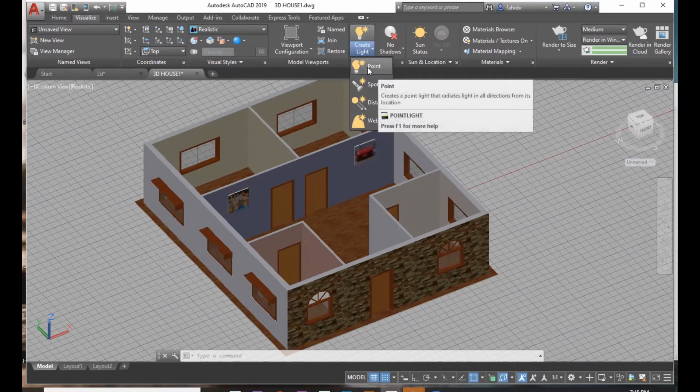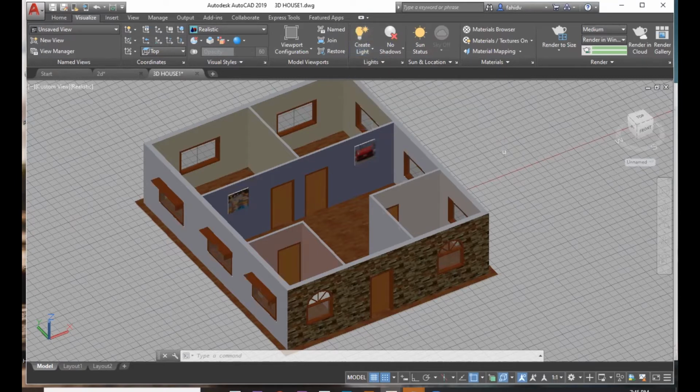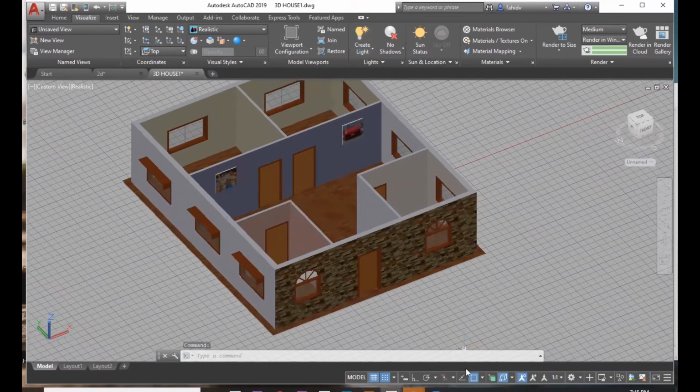So let me click on point light. Before doing the light, I'll tell you a few things. Okay, it's a recommendation.